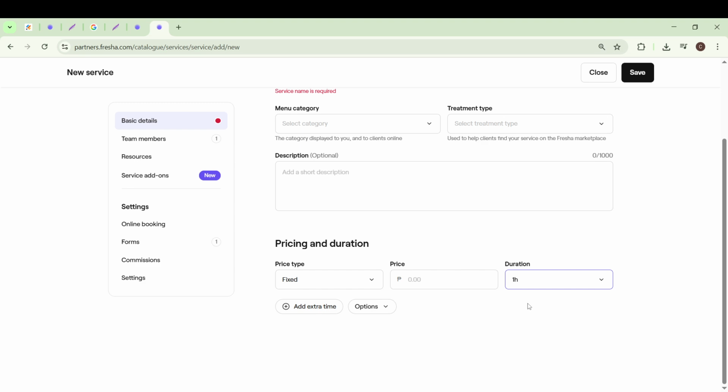Finally, the last step is to click the Save button. Once you do that, your newly created service is added to your catalog. Now, clients can view and book the service through your Fresha page, helping increase your business's visibility and bookings.